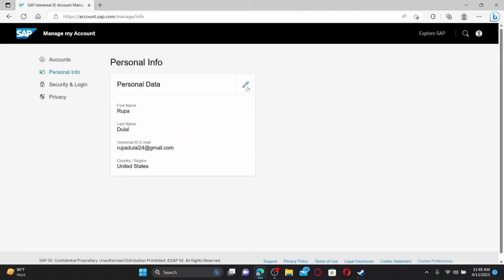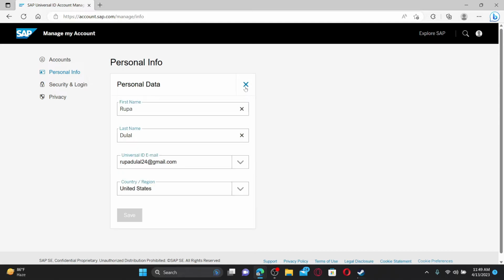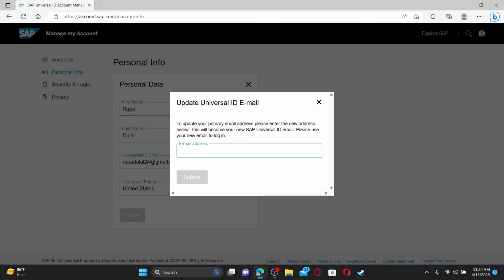side of the screen. Now click the pencil icon right next to Personal Data and then go to the Universal ID email option and click the drop-down. To change to a new email address, click on Add New Email and enter the new email you'd like to change for the account. After you are done, click on Submit.